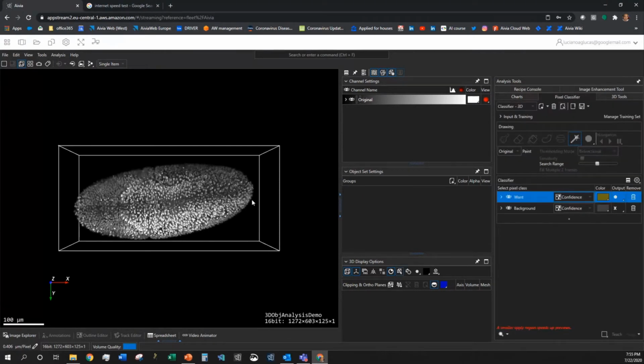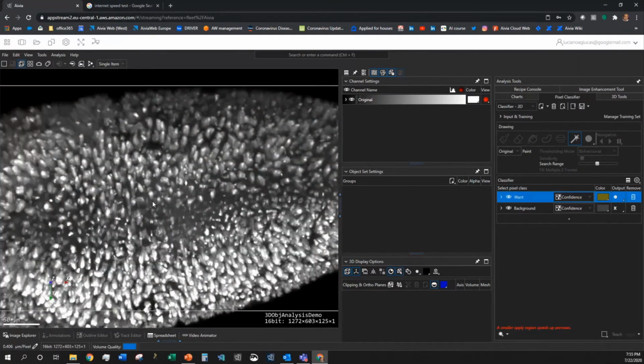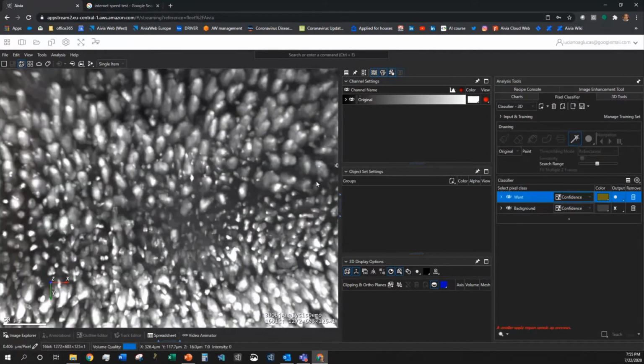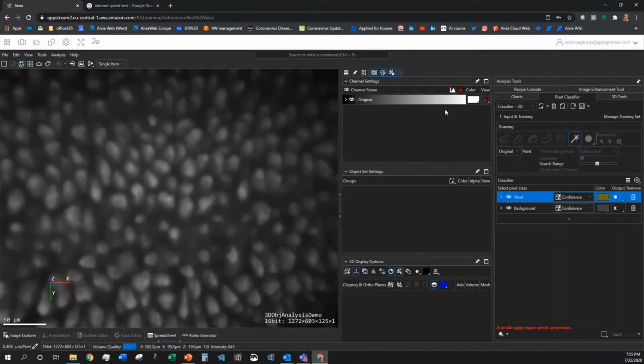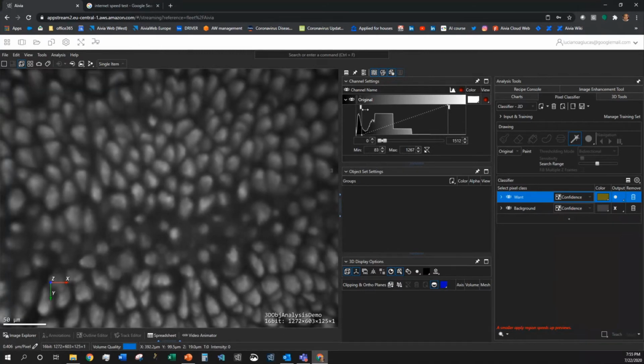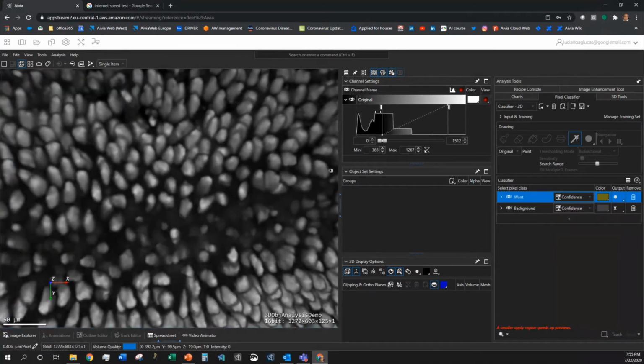I really like the 3D magic wand. That's why I'm going to play around with it, because it's one of my favorite ways to train, because I'm lazy and I like to do things quickly. So I'm adjusting the lookup table. I assume you know how to do this, but if you don't, you can check what I'm doing.